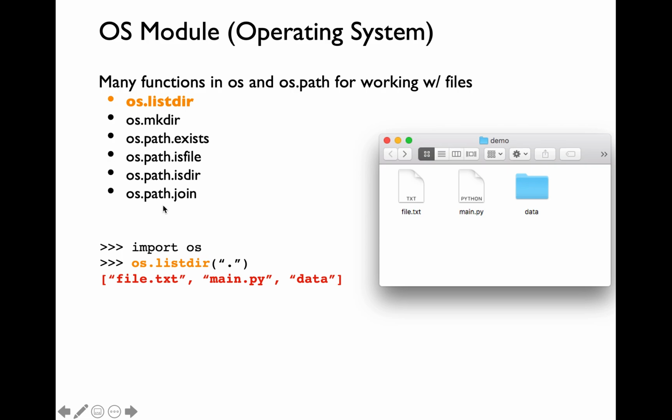In fact, I always prefer to use the import way because it makes it very clear to somebody else who's reading your program that the listdir function is part of the OS module. So let's talk about the listdir function. It takes one argument, which is going to be the relative path to the directory where you want to run your listdir, which is going to do an ls.